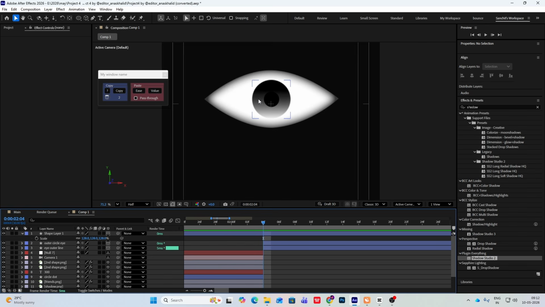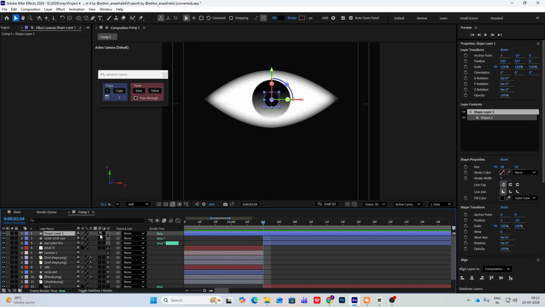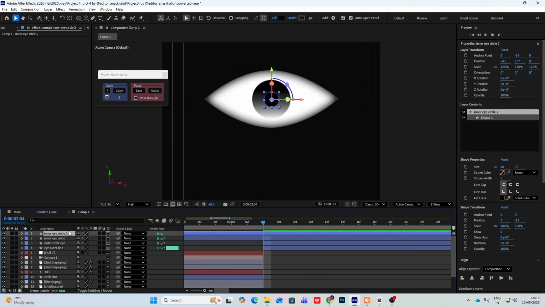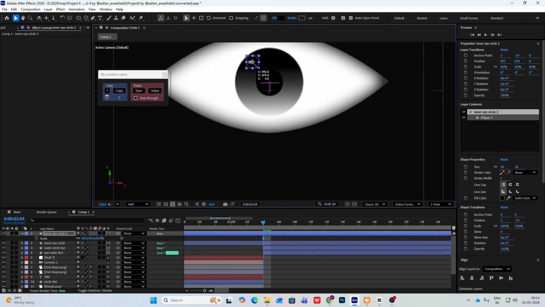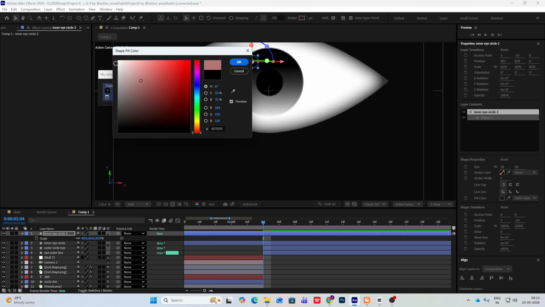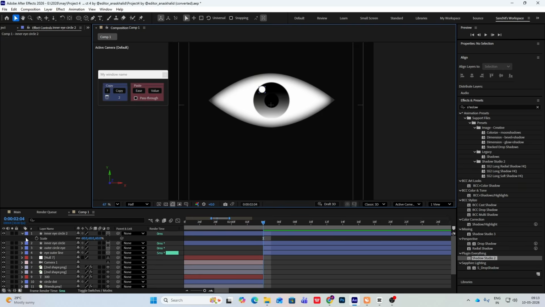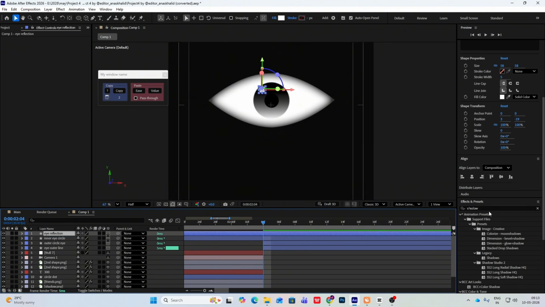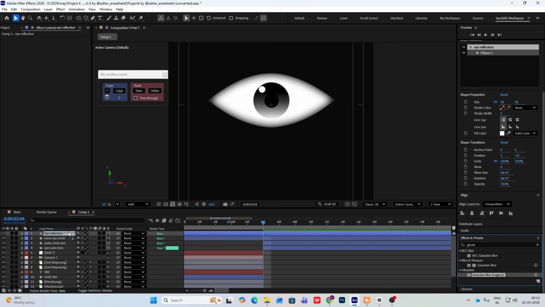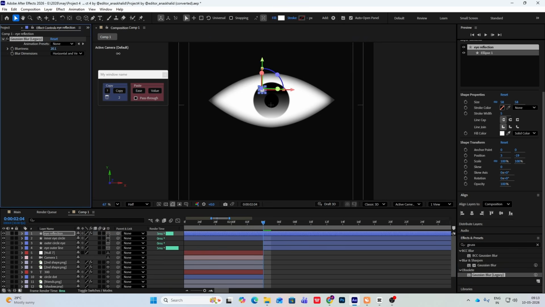And now we need to add a reflection over here. So first let's rename this to inner eye circle. Hit Ctrl D to copy this. Make it small. Put this over here. Change the color to white. Rename this to eye reflection. Search for the effect Gaussian blur and put it on this and increase this.